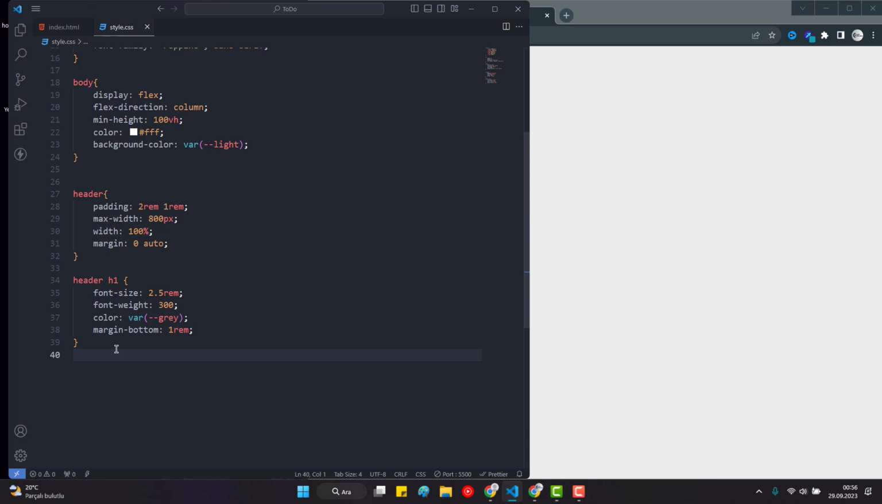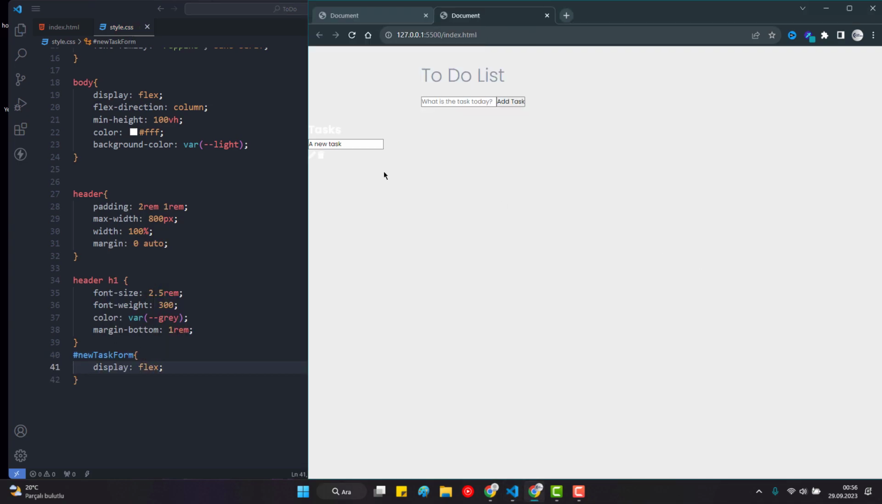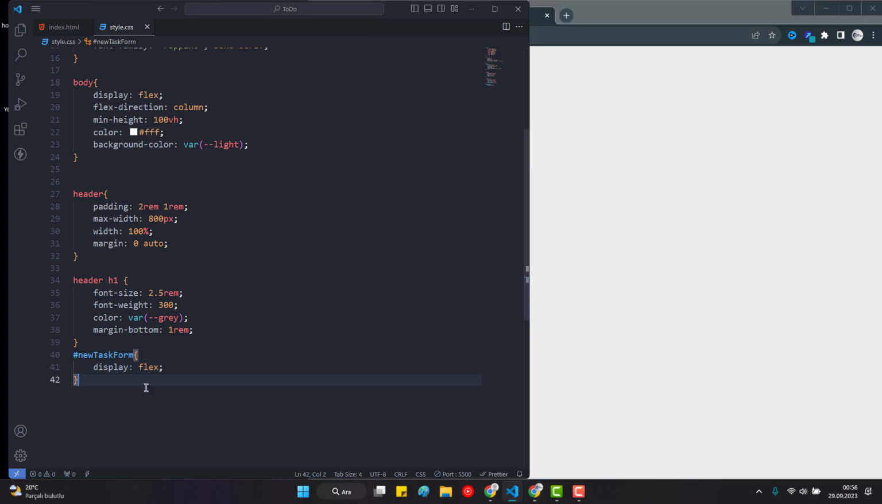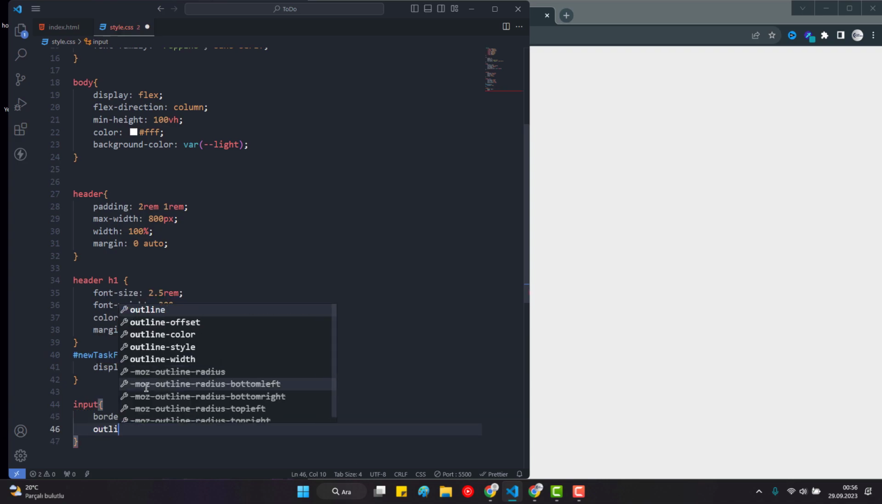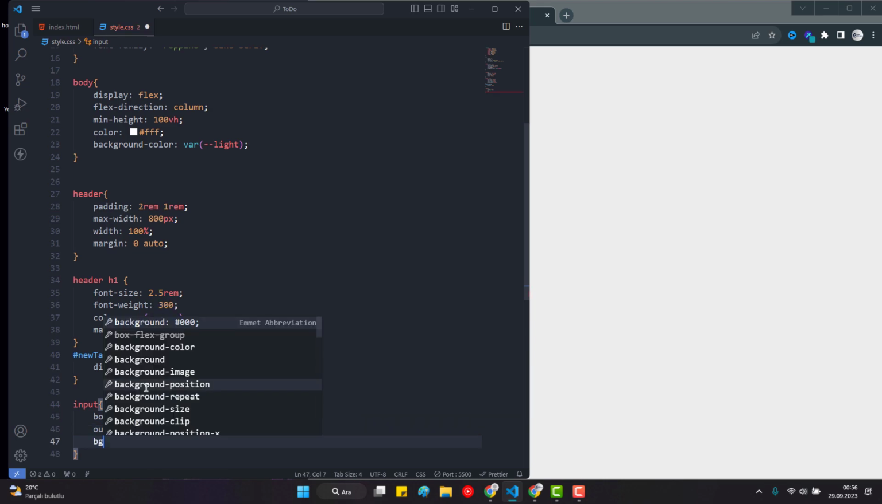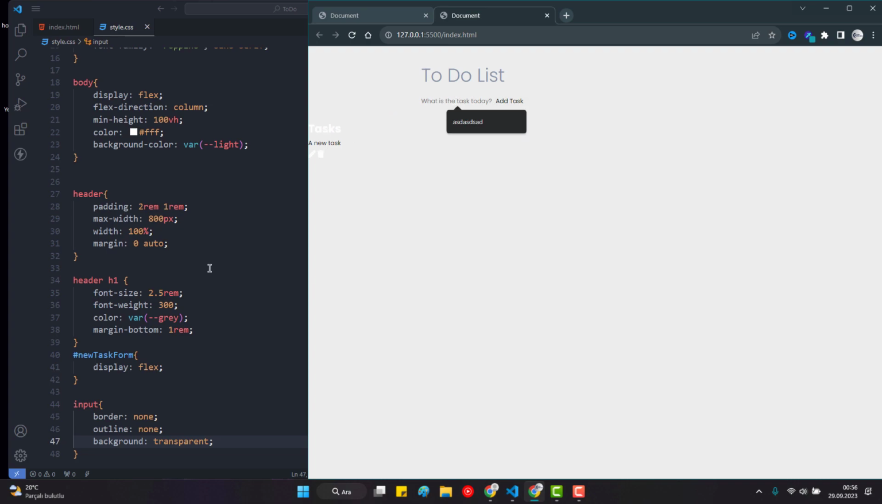And I'm adding the display flex property for the new task form. Then I select the input tag, and for all input tags on the page I add border none and outline none and background transparent.